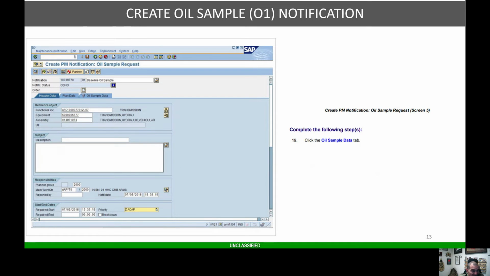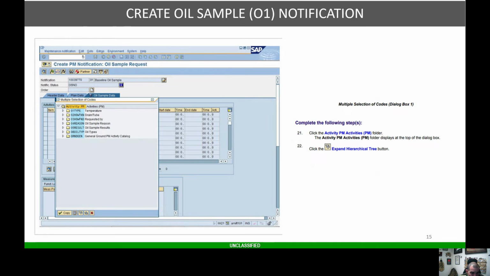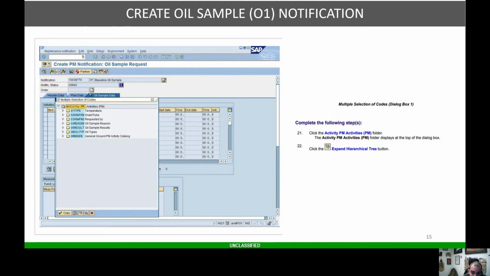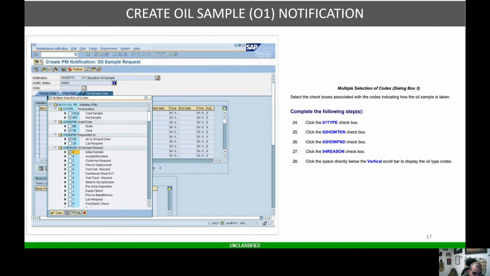All right, you're going to click the oil sample data tab. Here, just like in the previous videos, is where we're going to put all the activity code text and information that we're using to draw the oil sample. Once you hit the multiple selections activity button, it's going to load up this screen right here. From here, you're going to expand the tree, and it's going to open all that up just like the previous videos. For this example, the type is going to be a hot sample. For the drain or tube, we're using the tube, how requested: air or ground crew, and then the reason will be initial sample. This is for a new piece of equipment.